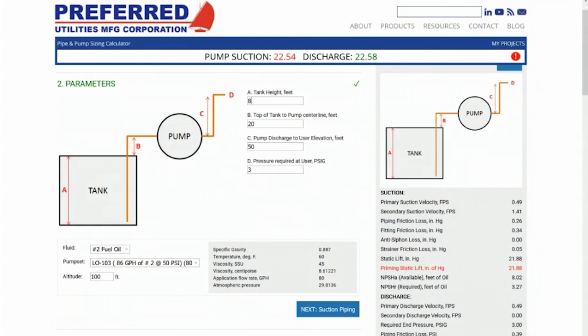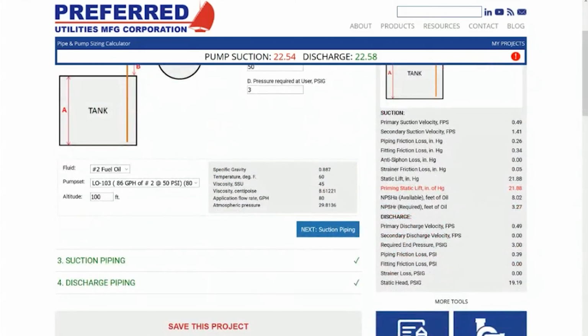And you'll notice immediately we get a red number here up at the top for our pump suction value. It's above 20 inches of mercury. And then if we go over to our values here on the right, not only do we get a red indication for the priming static lift, but we get to look at all our values and see, okay, if I need to dial back on something, what's going to be the most effective? Well, our biggest impact here is static lift. Our second biggest impact is our friction losses, but those only amount to about 1.5 inches of mercury.